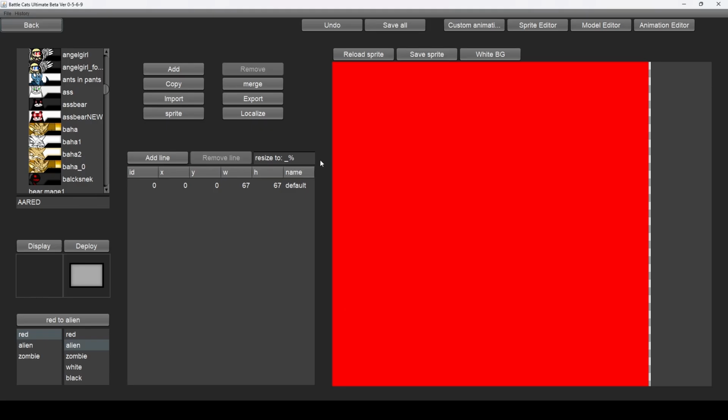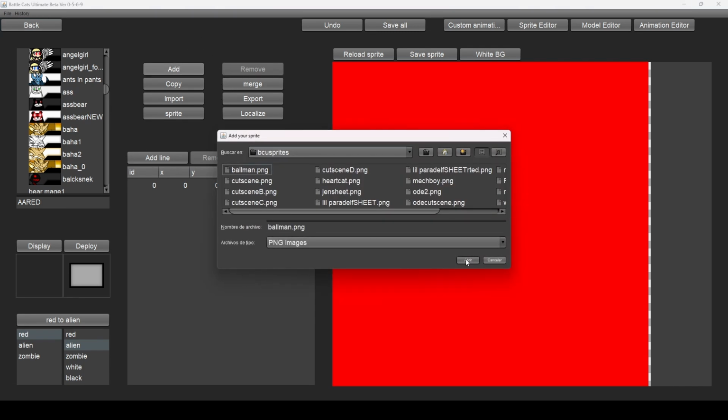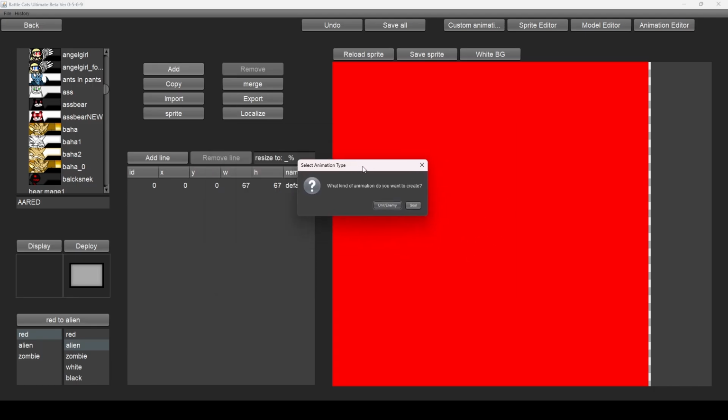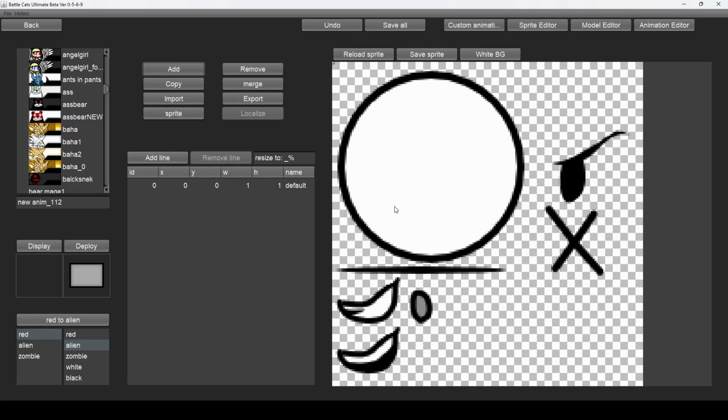Now it's time to add our sprite. To add a sprite, simply click on the add button right here and select your sprite. Now a pop-up should appear. What kind of animation do you want to create? With two options, unit/enemy and solo. For a tutorial, just pick unit/enemy. And there you have it. Your sprite is now in BCU.